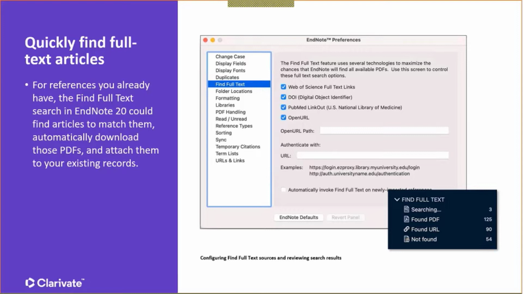By default, Find Full Text is querying several open access resources, and Web of Science full text links if you are at an institution with Web of Science access. If you're at an organization that employs an OpenURL server, either someone in your library or your IT department would typically be able to provide you with the OpenURL path, which looks like a web address that you would input on the Find Full Text tab in the EndNote 20 Preferences screen here.